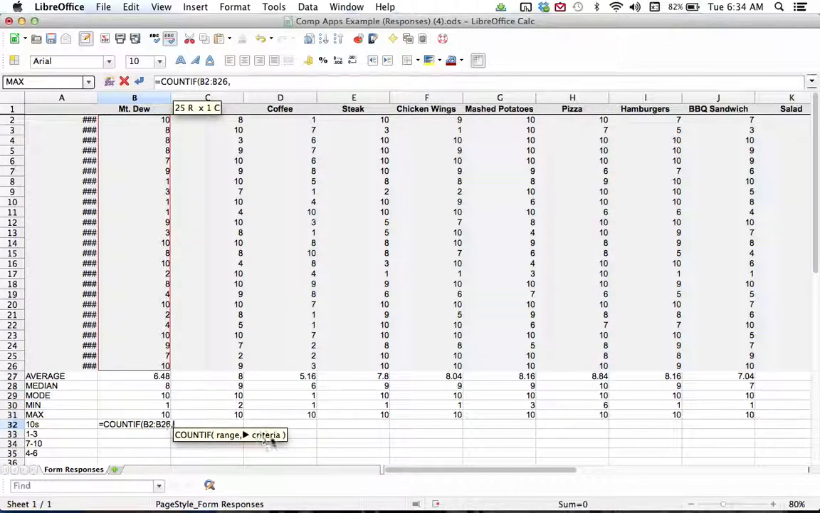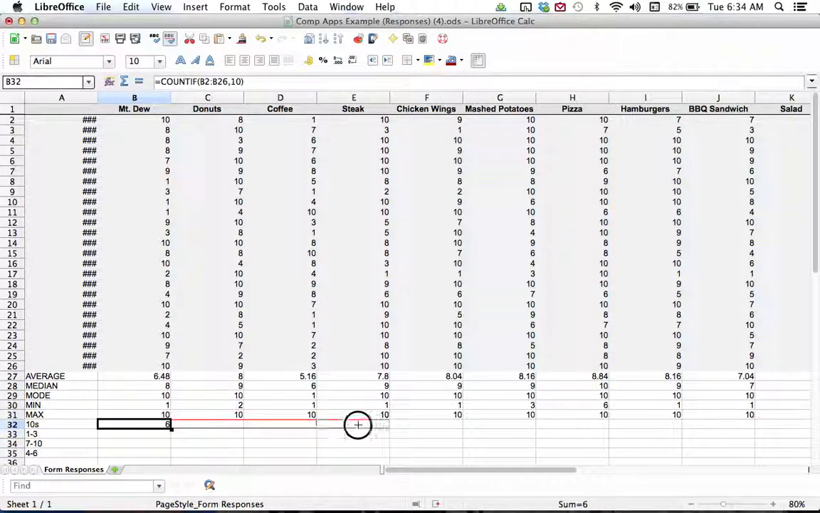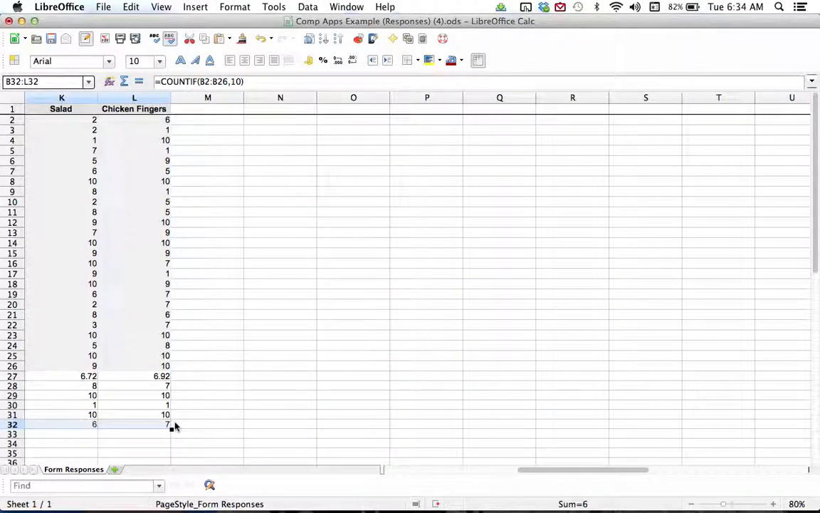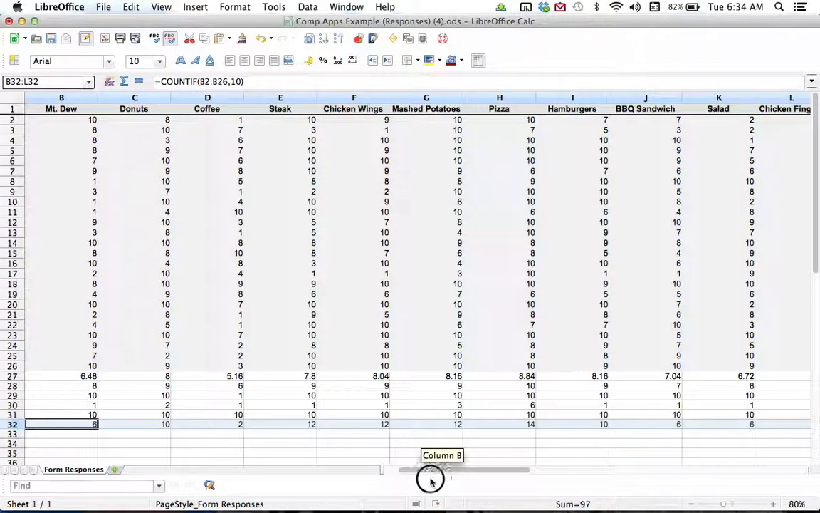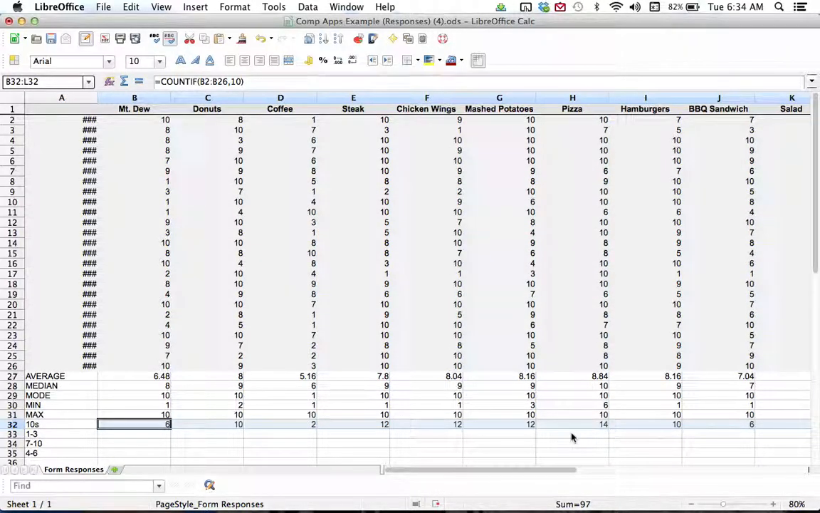And now it's asking me for my criteria. And my criteria is I want to count if the cell says 10. Turns out there were 6 people who thought Mountain Dew was a 10. And I can do the same as I've done before and drag that over and find out how many people for each one rated it as a 10. It looks like pizza, 14 people rated it as a 10. It looks like that's our highest.